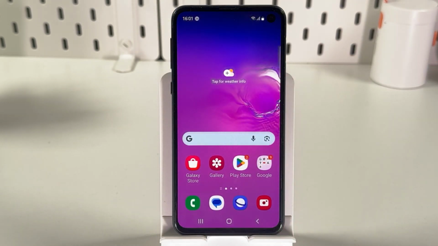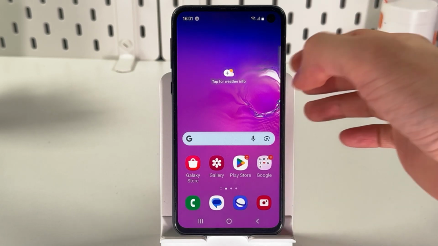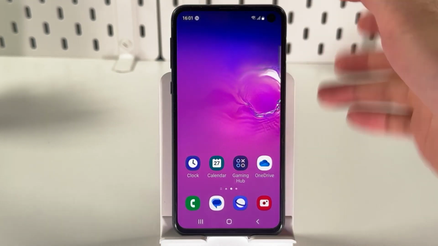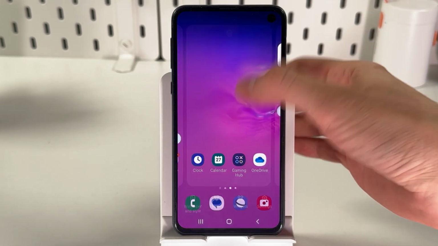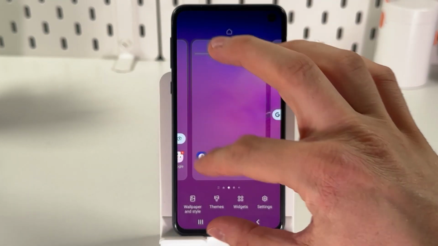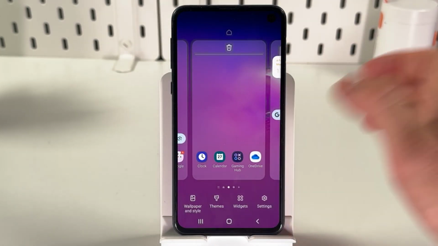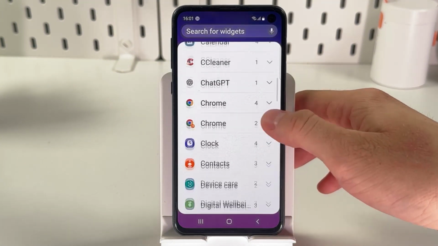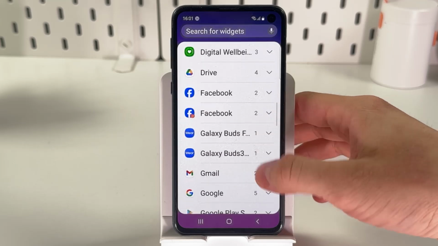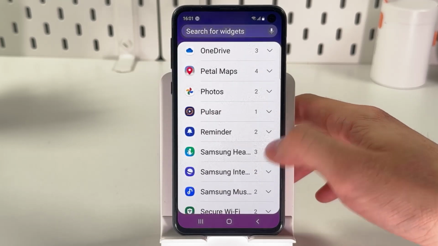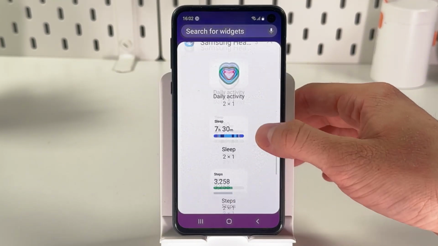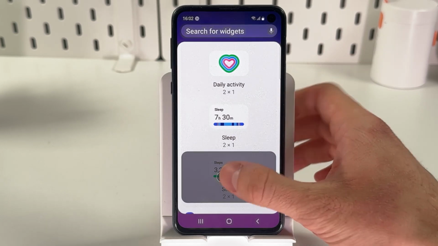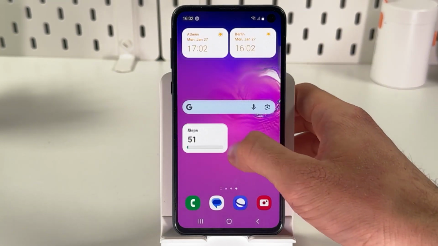If you want to add a widget, so it would be more suitable and comfortable for you, find a blank space on your home screen. Hold your finger there. Now in this menu, we gotta choose our widgets, right? Here we're gonna scroll down to our Samsung Health widgets. Here they are. Here is your steps count. Now tap here, press add.